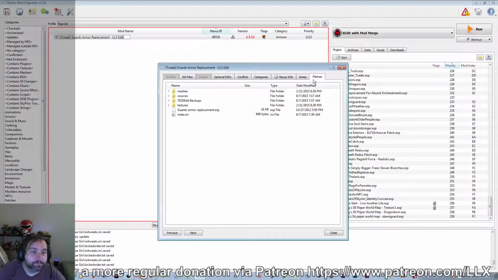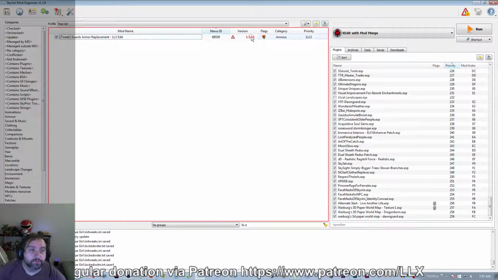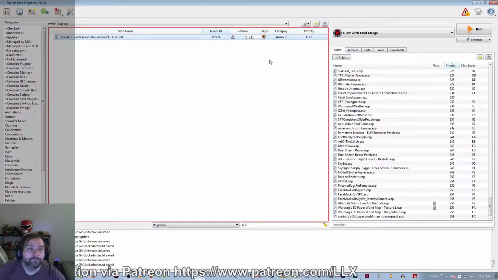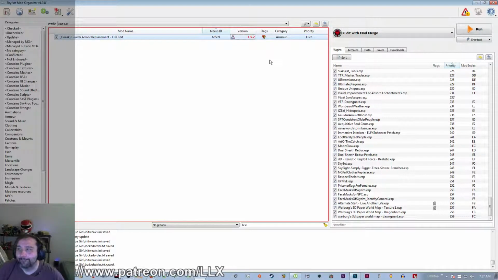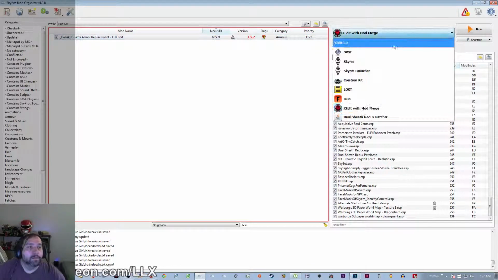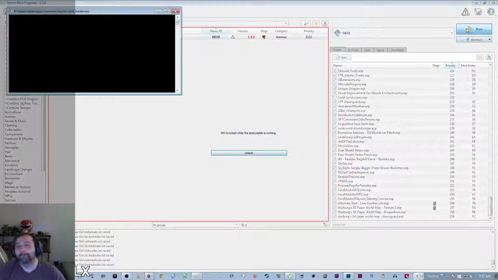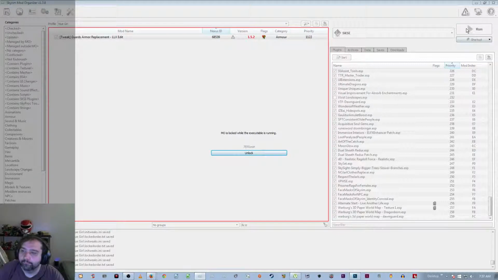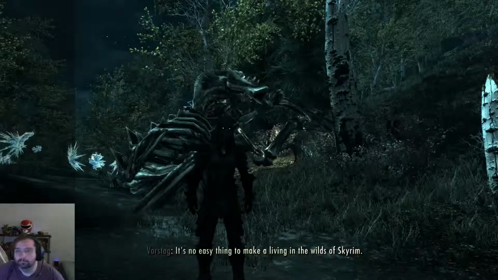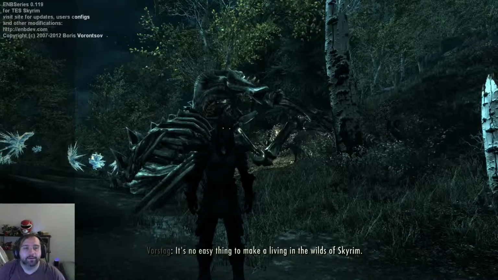File tree. Let me change the version number in my personal version. 1.5.2. SKSE. Hello, Grognock.